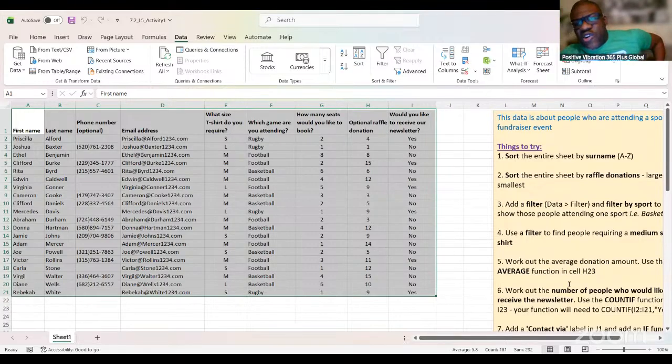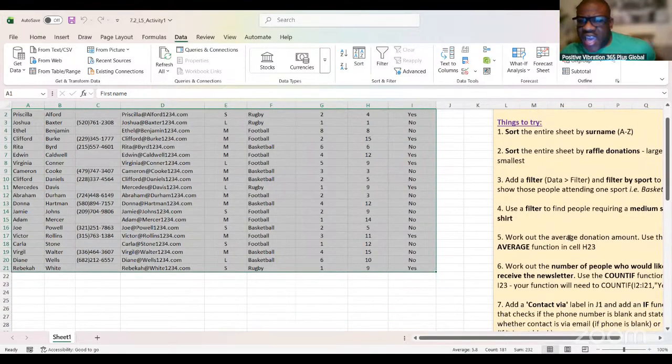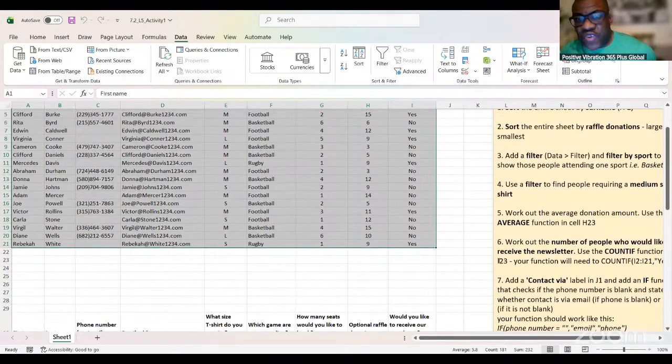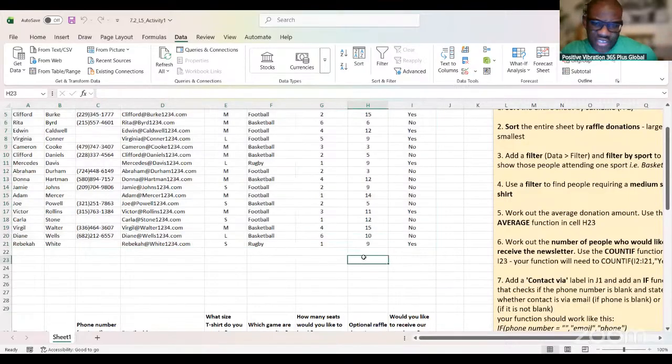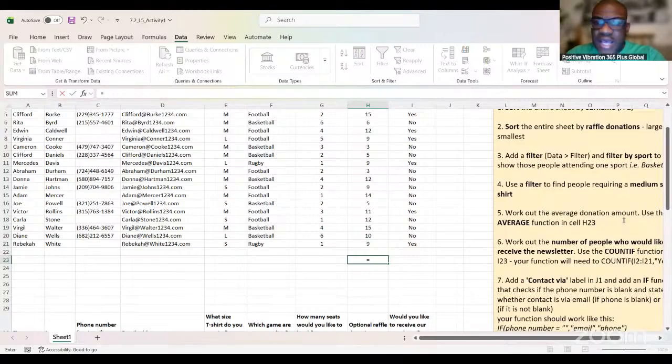Yeah, so we're going to talk about number 5 here, which is my next aim: to look at the average function. This specifically says we're going to use the average function in H23 to find the average. Okay, so how this works is the same as we did with the sum and max functions. It starts with an equal sign, and then we write the name of the function.